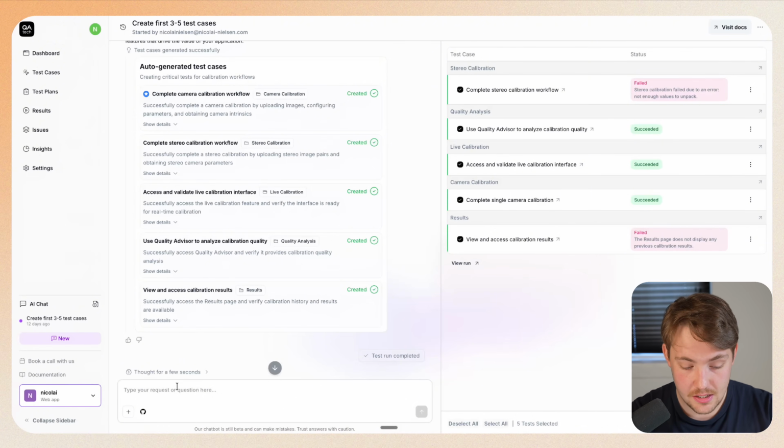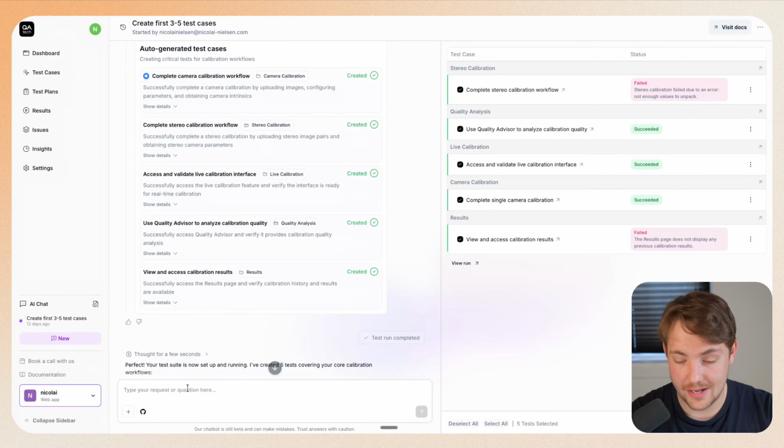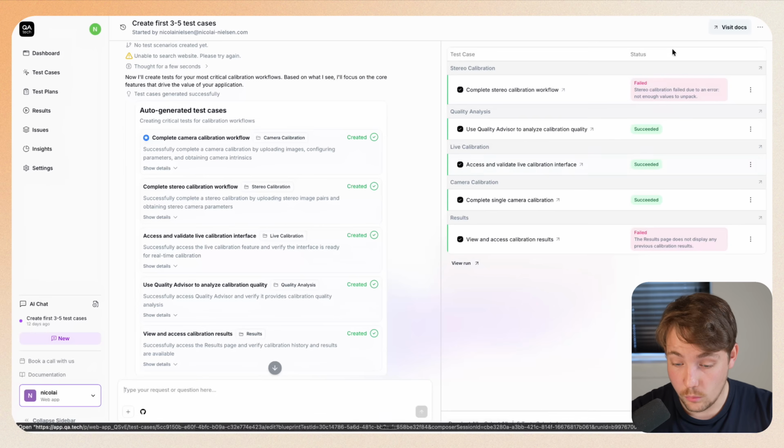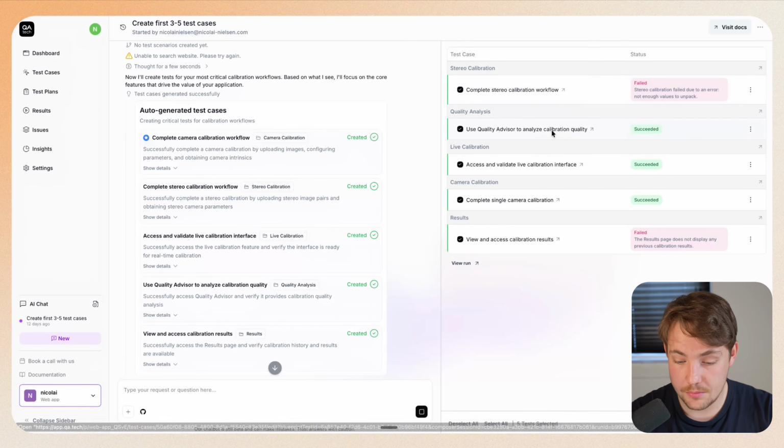You can just ask it to set up test cases for my backend APIs. I don't really have too many backend APIs here because it's mainly just getting the image, sending it to the backend, doing the processing and sending the results back. So I want to create some which are actually failing. I'm still working on the stereo calibration where we have 2 cameras, and we can also see some of them here succeeded.